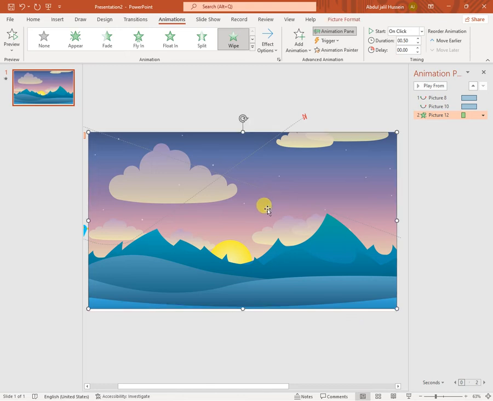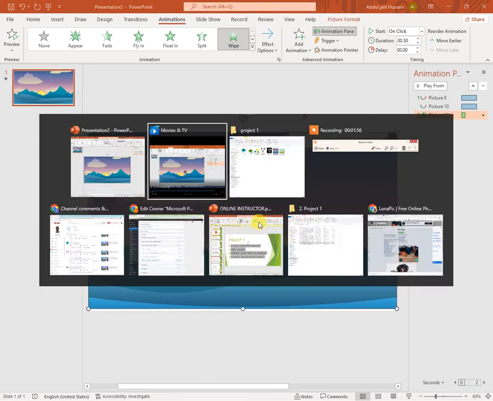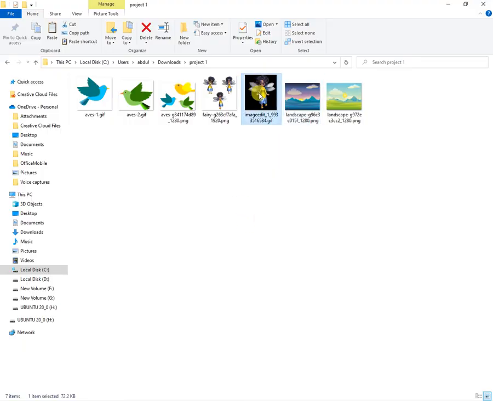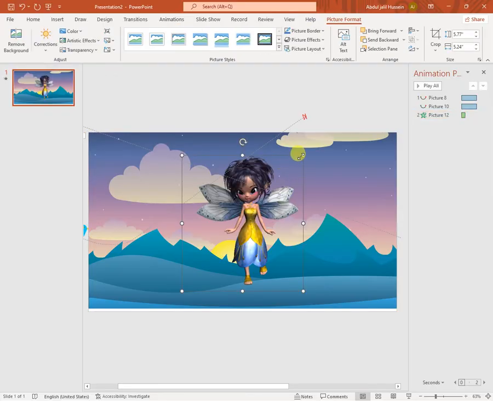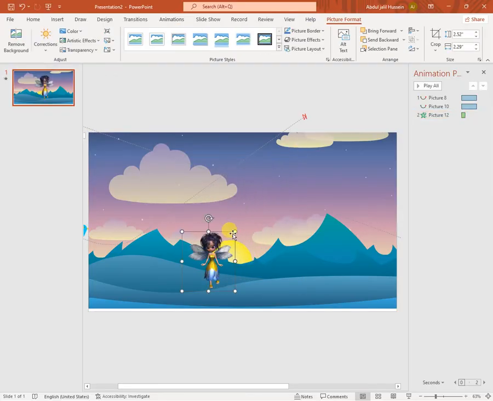Now we'll add our last object, which is the little angel here. Okay, let's go. Copy and paste. Resize it. You will add 3 different animations to this object. The first one, let's go.